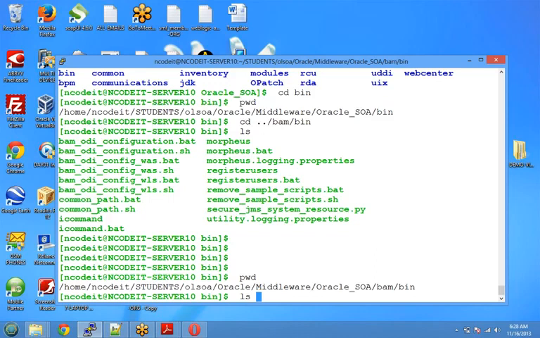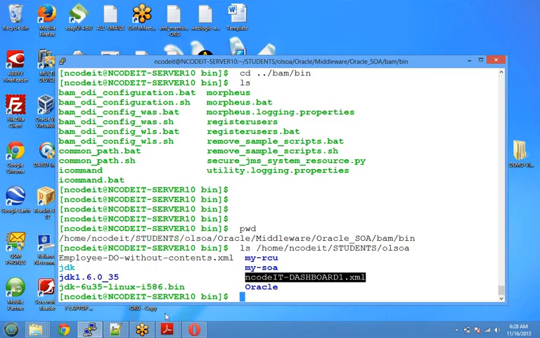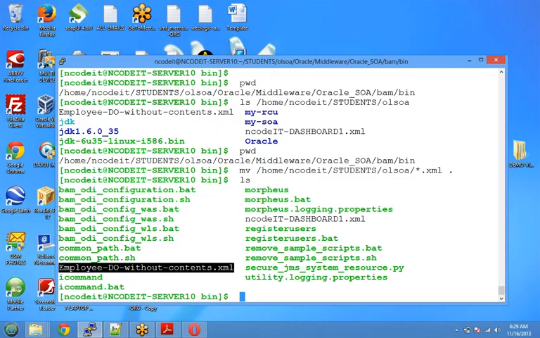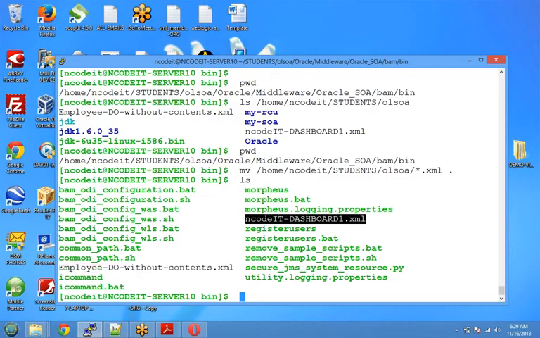So I have it here. These two files. I can actually get into the bin directory if I want. Let me move those two XML files into bin directory here. Okay, so I have this data object, I have the dashboard, both of them. Now I'm going to import it.